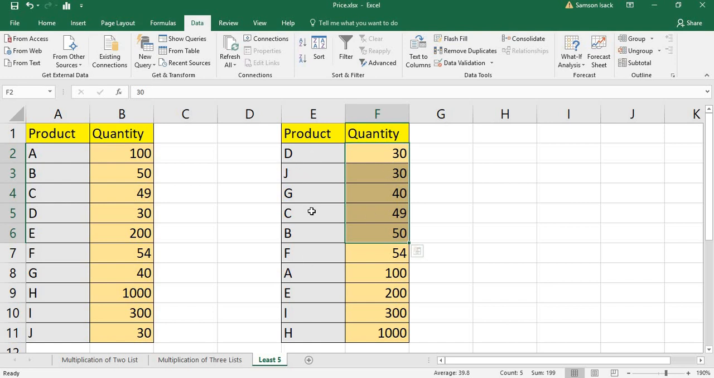But unfortunately the product order is not the same. It will change because you are changing the quantity order. So these 5 values are the least 5 quantity products in the list. How are you going to identify them in the list without changing the order of the products? This is where conditional formatting helps to identify the least 5 values.